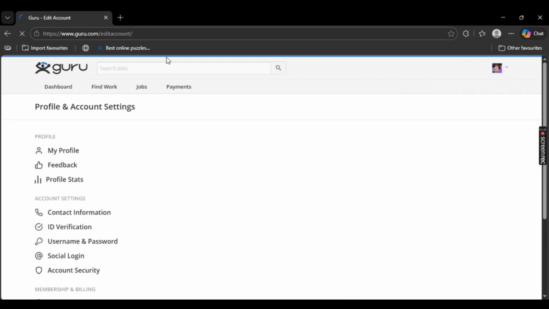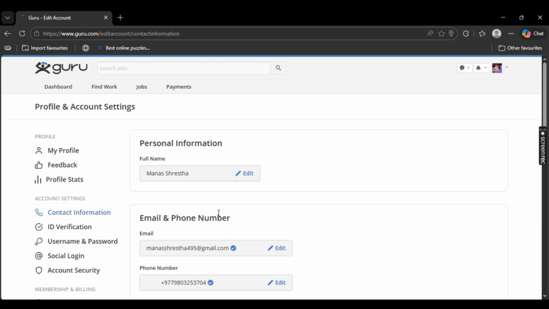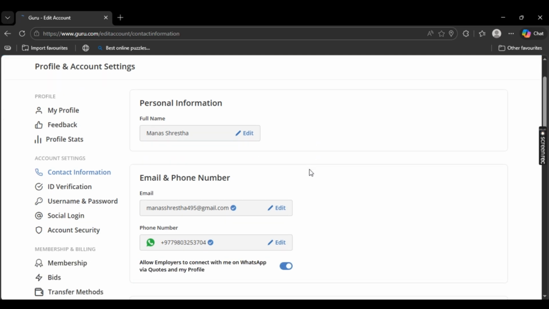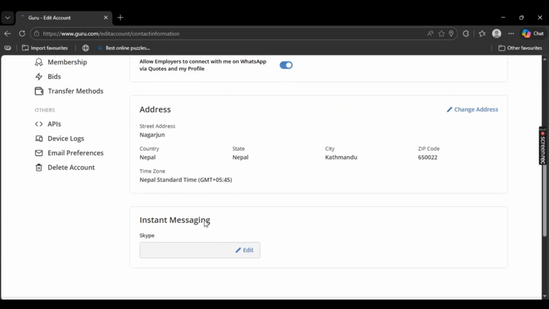So now once you have selected edit account, here you should be seeing various options that we can choose from. Now, right here, you should also be seeing your profile. So you can just simply edit your full name, your number, your email, your address, and much more.